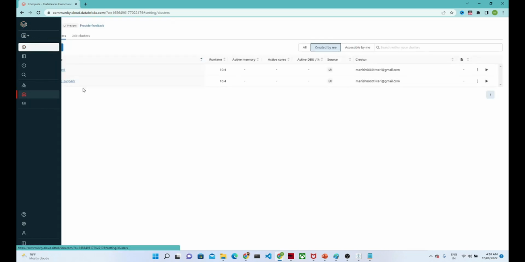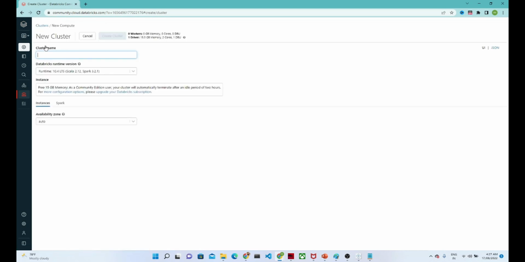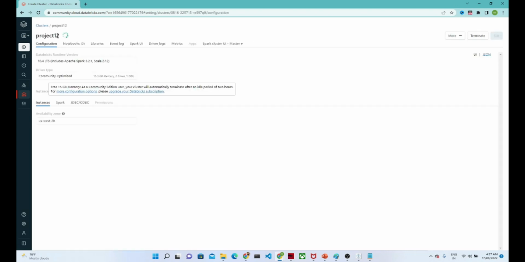First we are going to create a cluster, because we are using the community edition. Click on create cluster, and give your project or any name as your cluster name. This will be available for 2 hours. Click on create cluster. After that your cluster will get ready in some time.